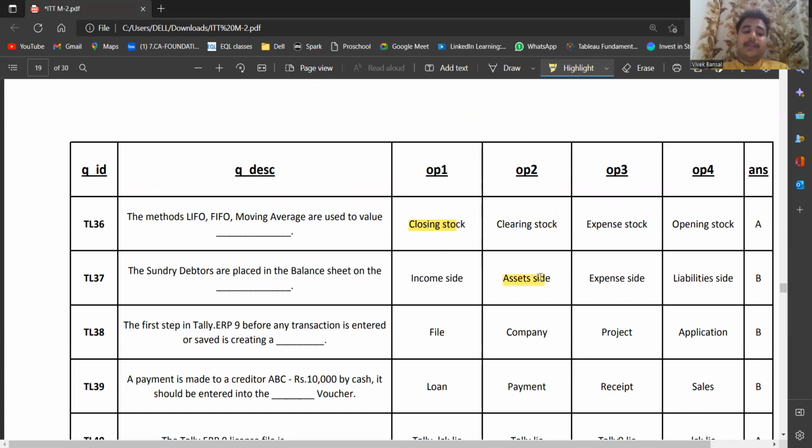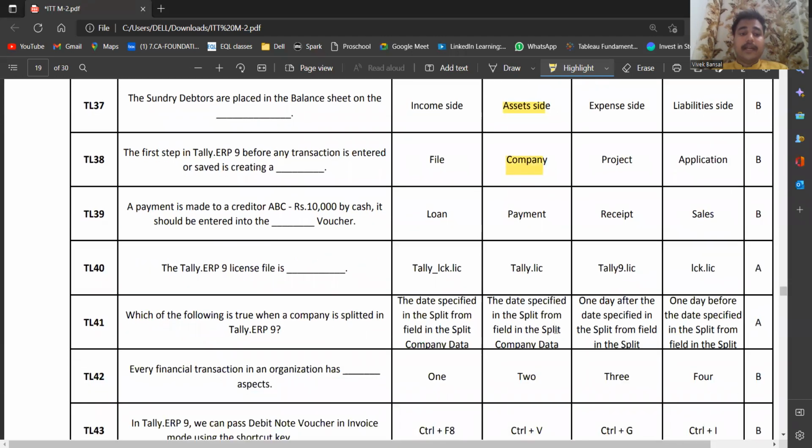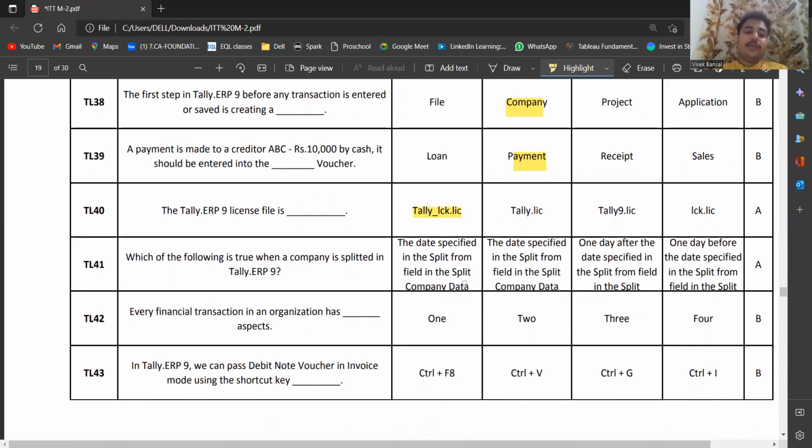The first step in Tally ERP9 before any transaction is entered or saved is creating a company. A payment is made to ABC of rupees 10,000 by cash, it should be entered into a dash voucher: payment. Tally ERP9 license file is tally underscore lck.lic. Which of the following statements is true about a company created in Tally ERP9?